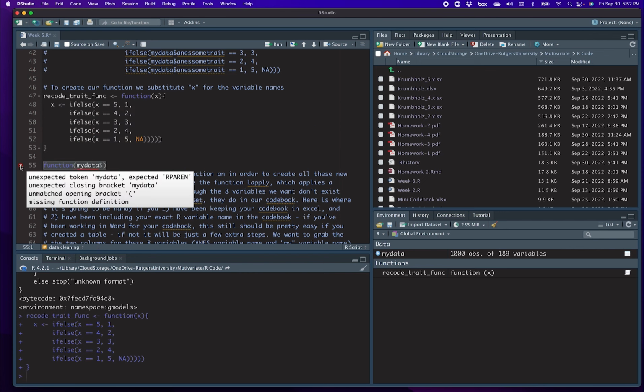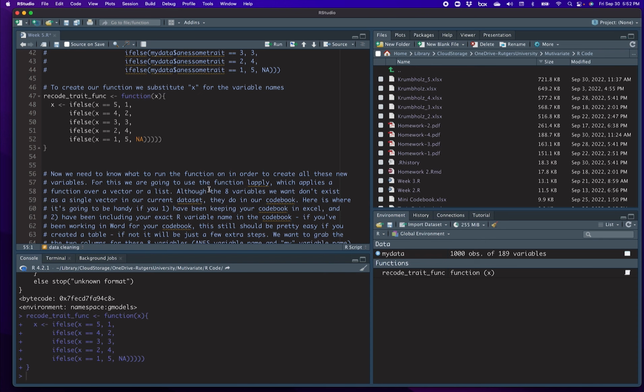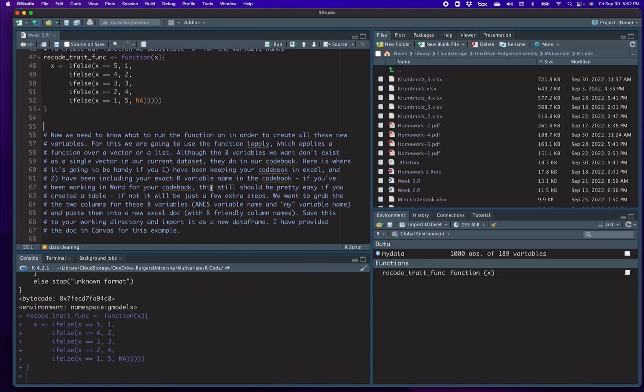But if we have a lot of those, we want to do it to a bunch at once. And for that, there's another function called lapply. This applies a function over a vector or a list, to each of the individual items in the vector or in the list. Although the 8 variables that we want don't actually exist in a single vector in our current data set, they do in our code book.